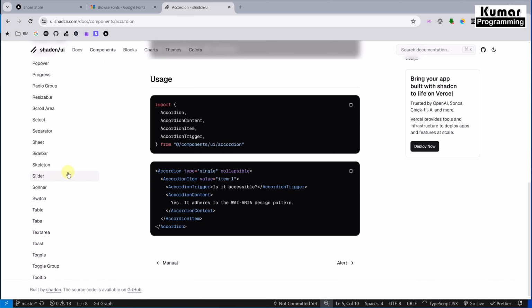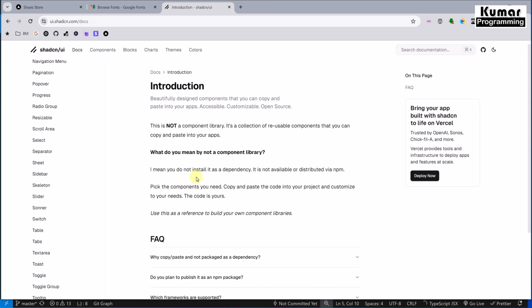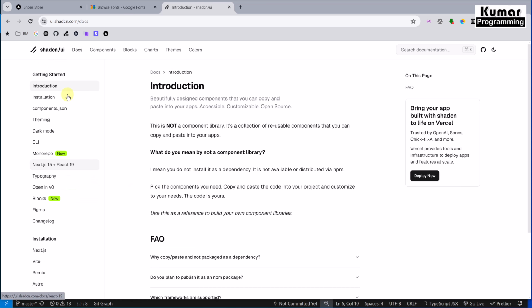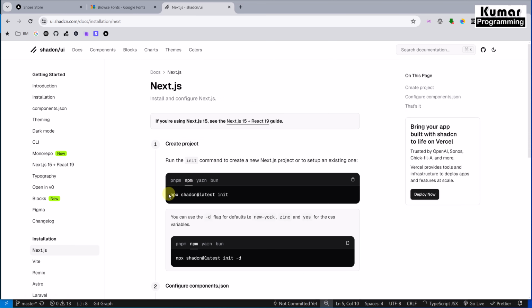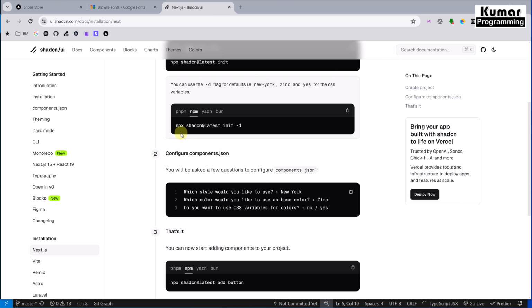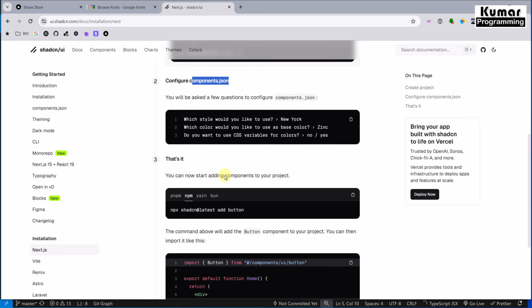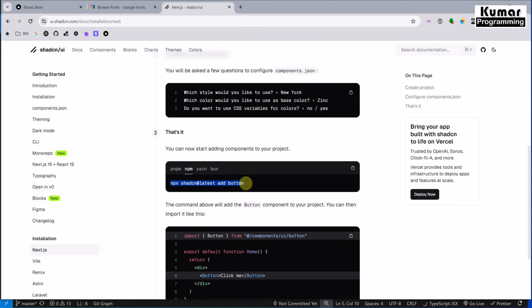So the first thing that you have to do is go to the docs here, and if you go inside the installation, for Next.js, first of all you have to initialize it, right? And once it's initialized, it's going to create a components.json file, where we can configure our components. And then after that, we have to add the components like this, right? The command is npx shadcn@latest add button, right?